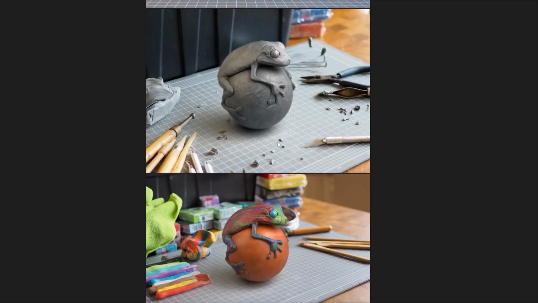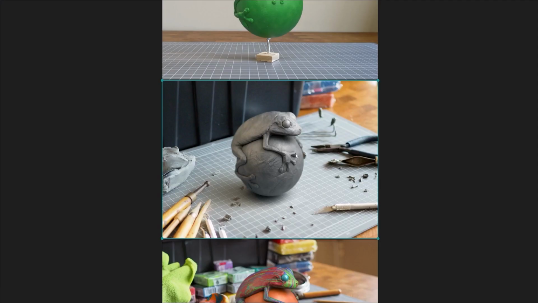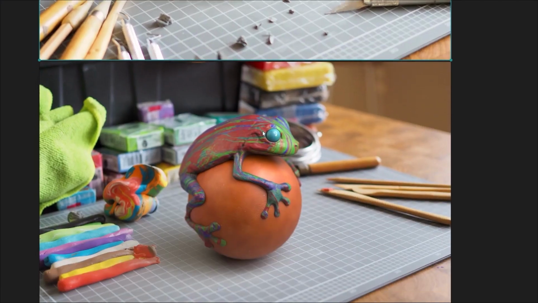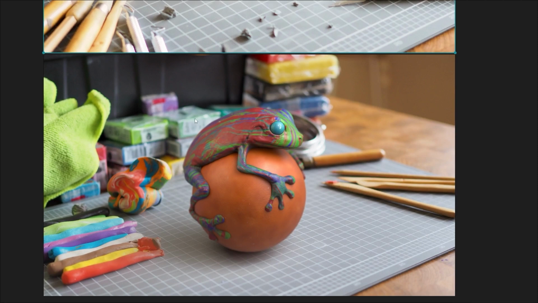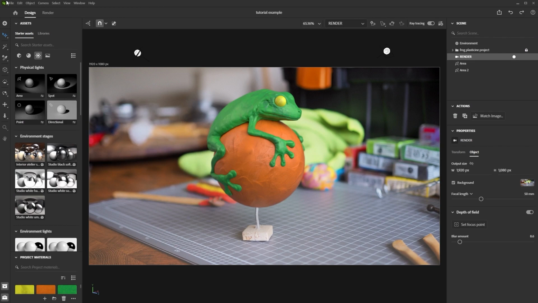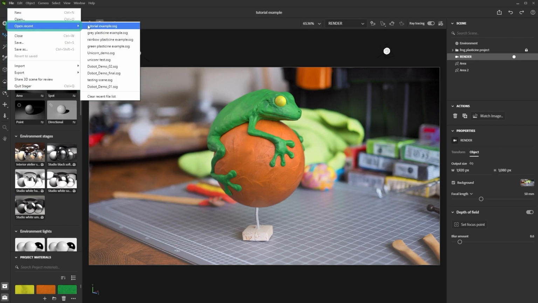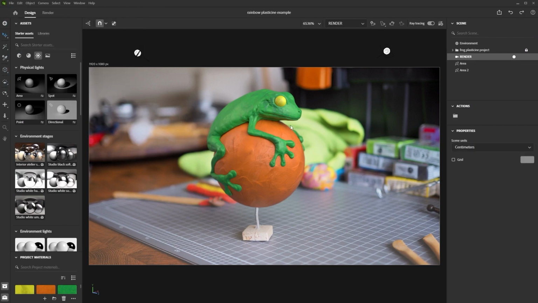they're exactly the same. These images that I showed you at the beginning of the tutorial, they're just using the custom materials that I created for the pack and other images that are also part of the pack, but the setup is exactly the same. So I just want to show you that. So I'm going to go to File, Open Recent, and I'm going to click on the Rainbow Plasticine Frog.